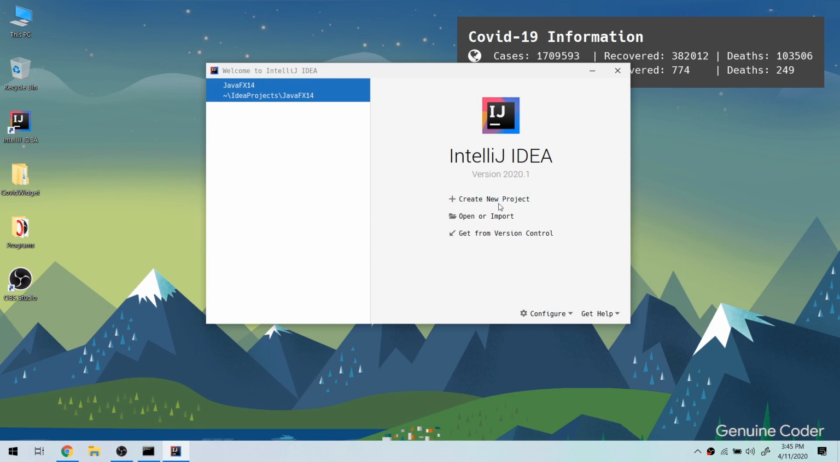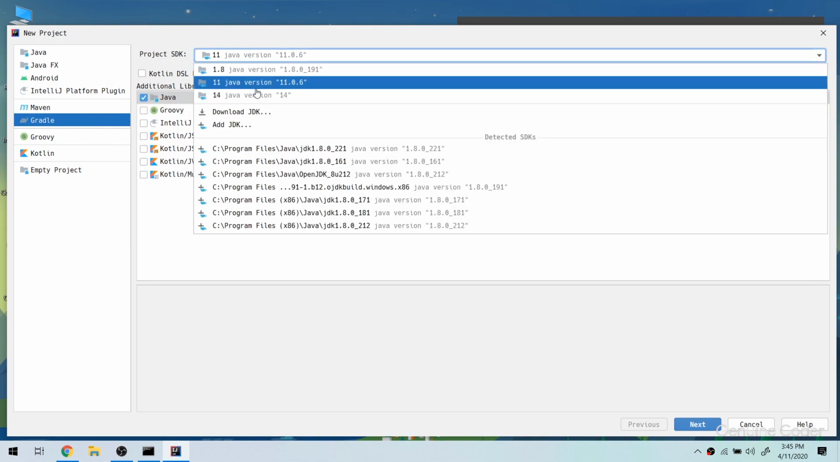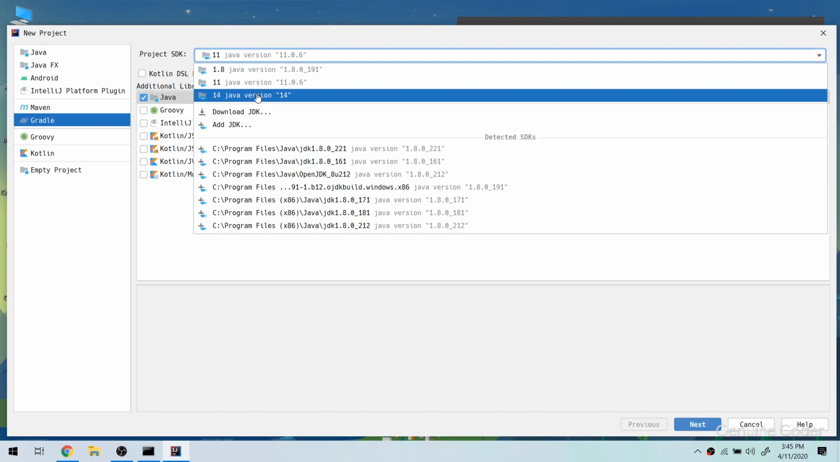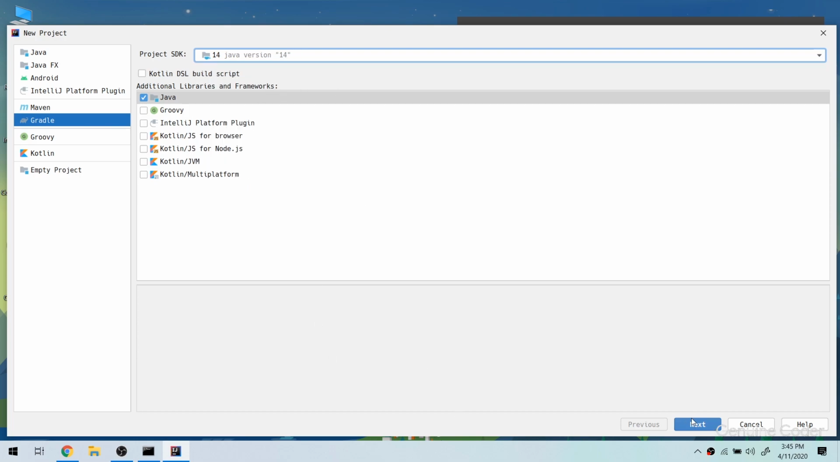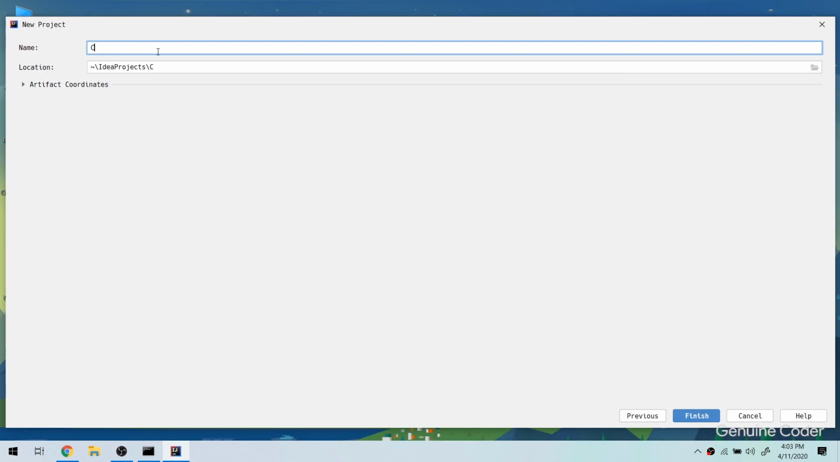I'm going to create a new project. I'll be using the Gradle build system. I'll be using a Java project, and I want to use Java version 14. Okay, going next, and here I have to give a project name. Let me name the project COVID Widget FX.